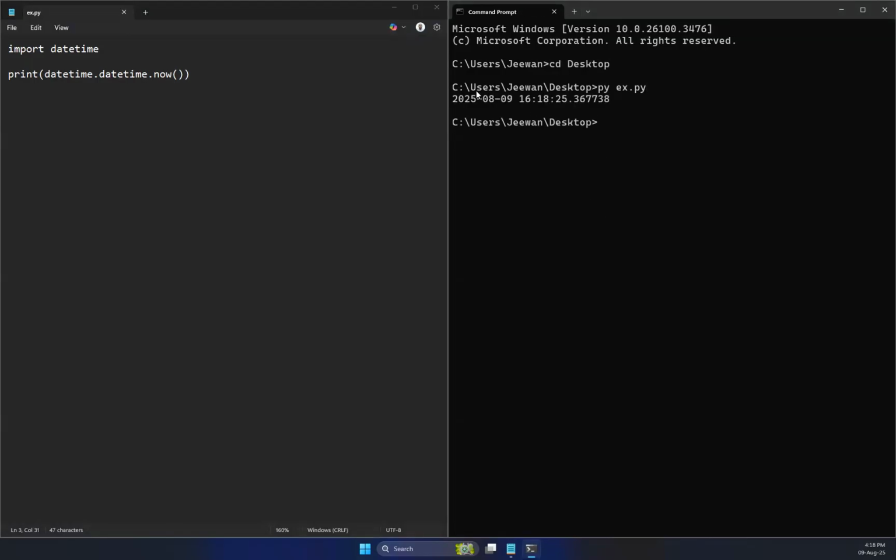Now it shows you the current date and time. What you have to do is refer to this module datetime and then use datetime dot now. This output contains the year, month, date, hours, minutes, seconds, and also microseconds. Yes, this is about microseconds.